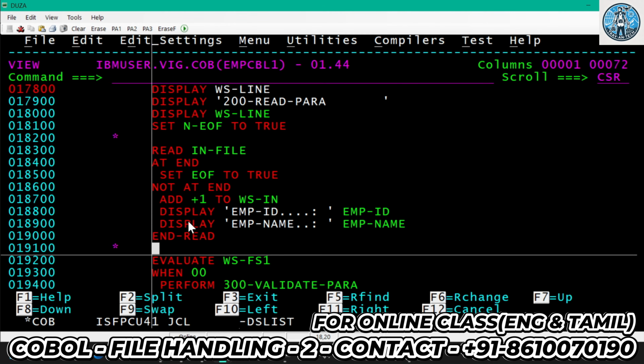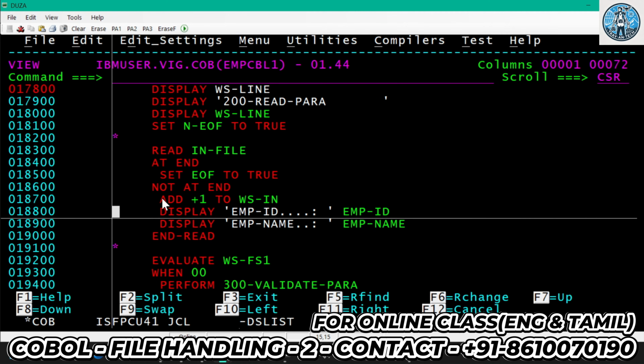That's not a problem. I'm just displaying the data we are reading from the file. This is not required, guys, in the project, so you need to comment it out. Just add this counter variable.